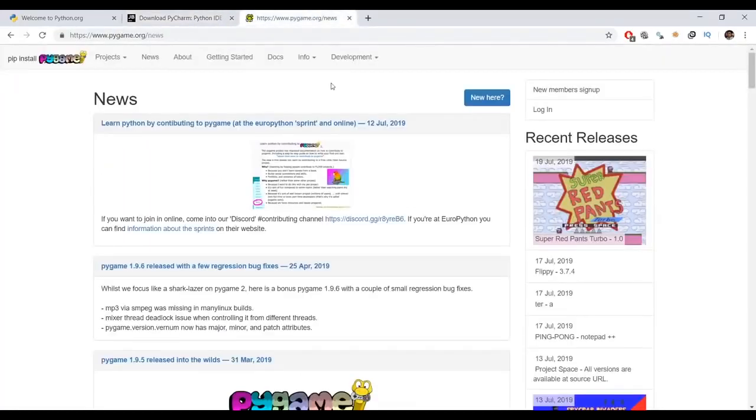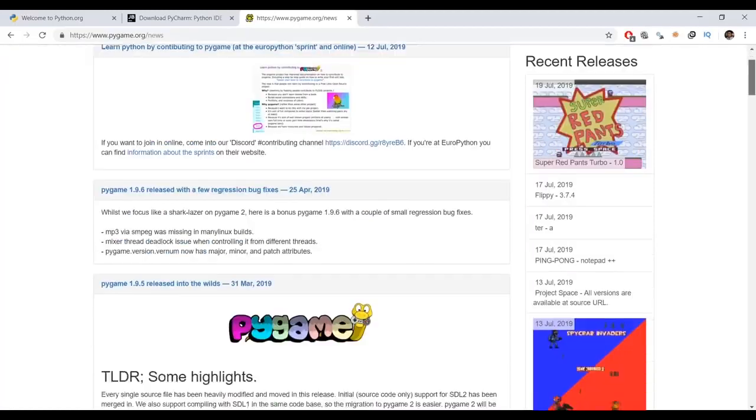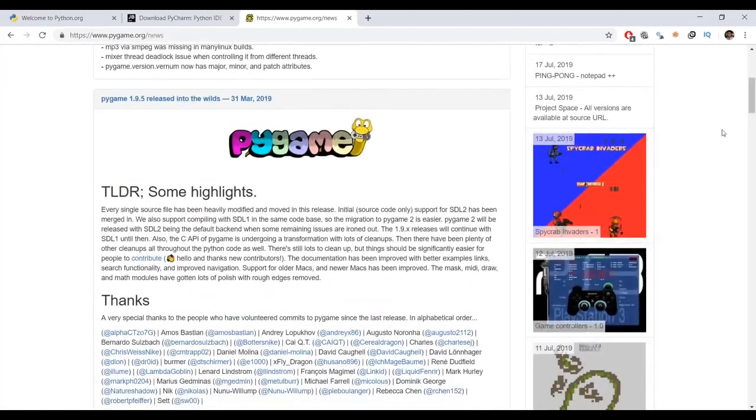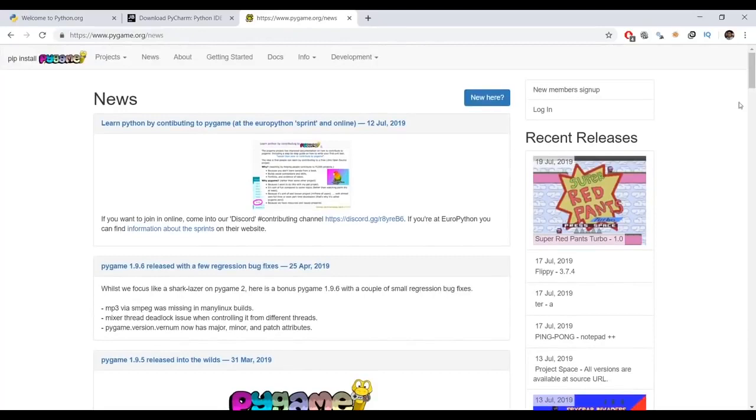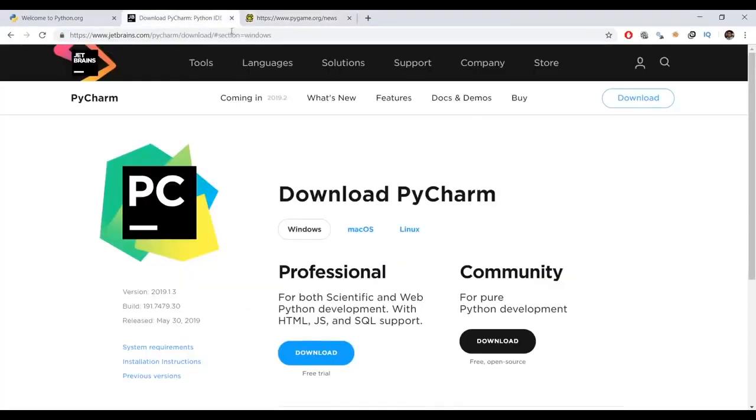And thirdly, you can have a look at the pygame website that we are going to be using to create our game. It's not really necessary, but you can look at what has been done with pygame, look at the games maybe, and get ideas. So let's get started. Make sure that you have downloaded PyCharm.